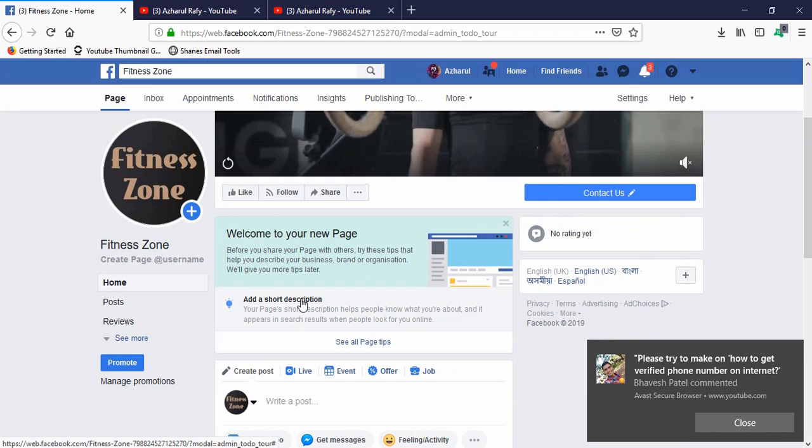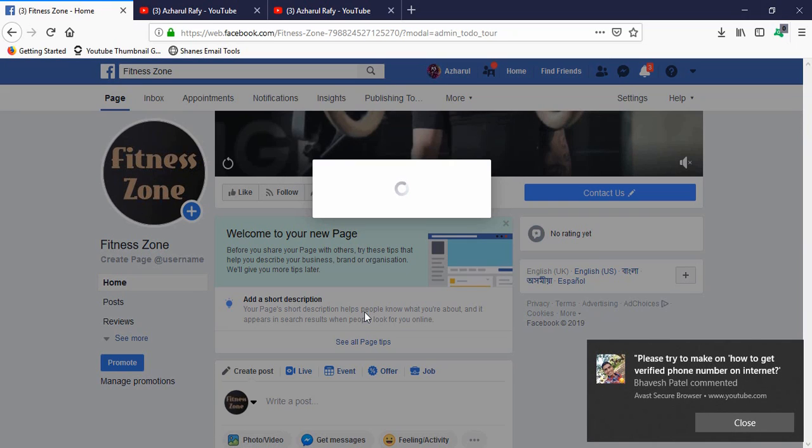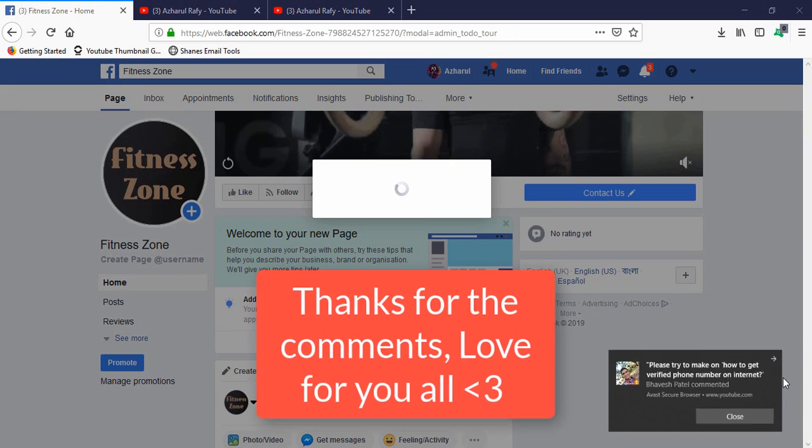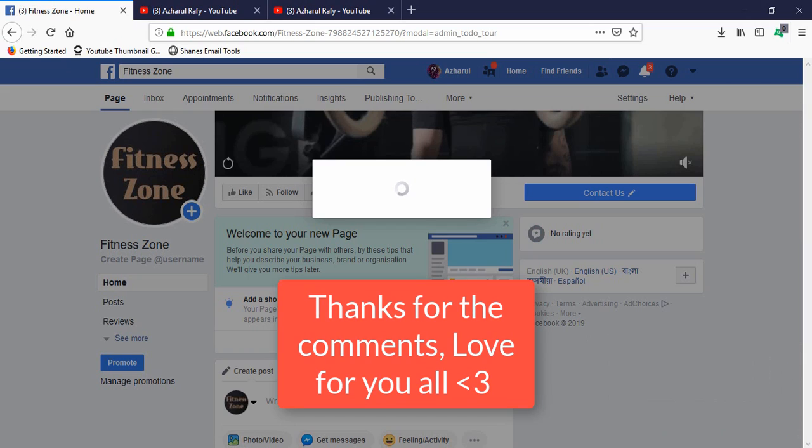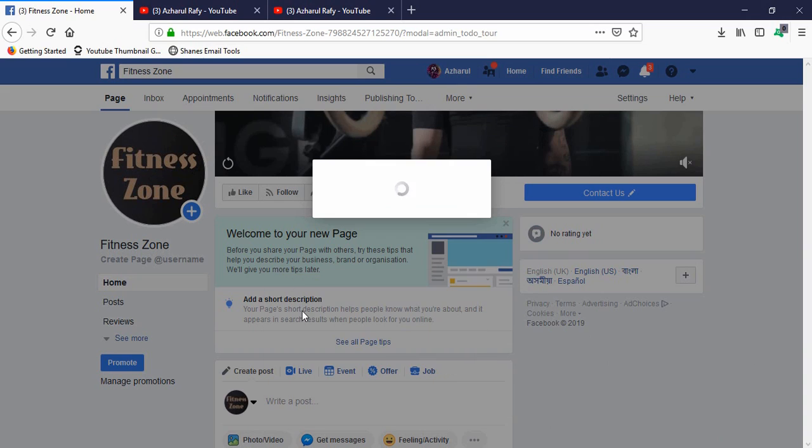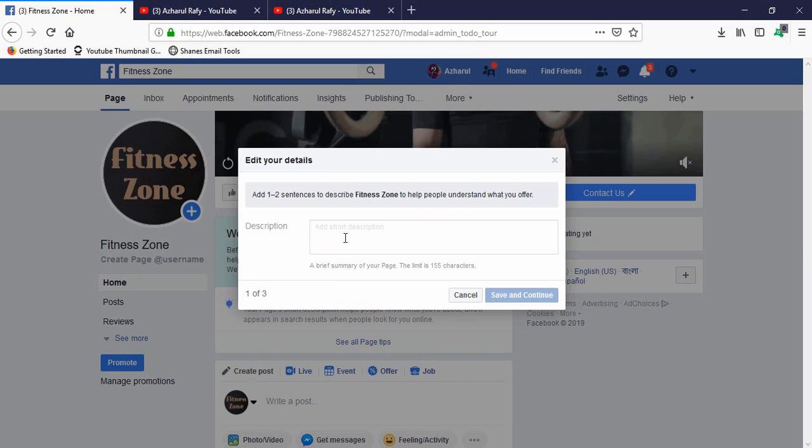All right, now it's time to click on the short description, the other important part where we'll have to optimize the description with our targeted business keywords. I'm going to click on it, and I'm sorry about the notifications here. Then we have to enter, add one or two sentences to describe Fitness Zone to help people understand what you offer. Here we have to put our keywords very nicely.